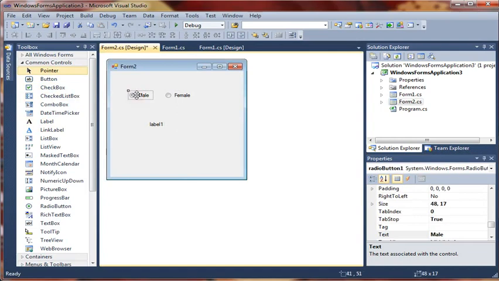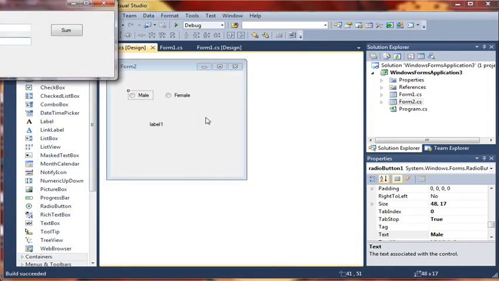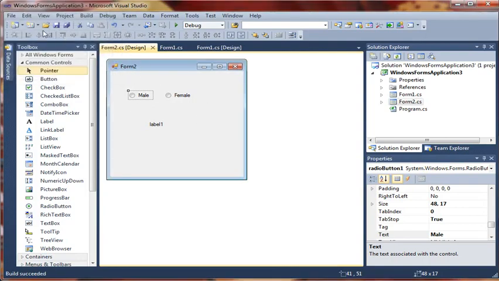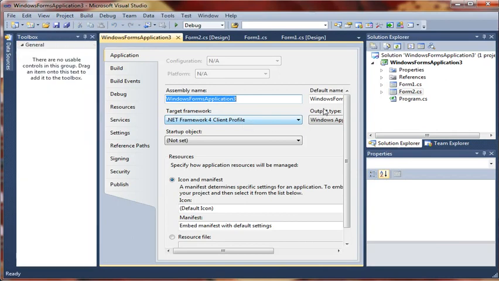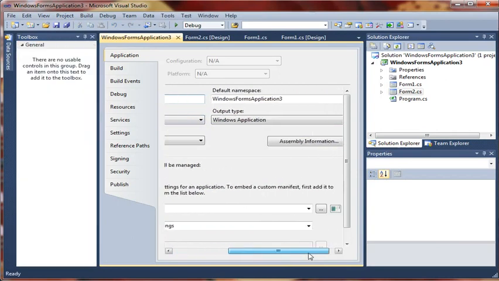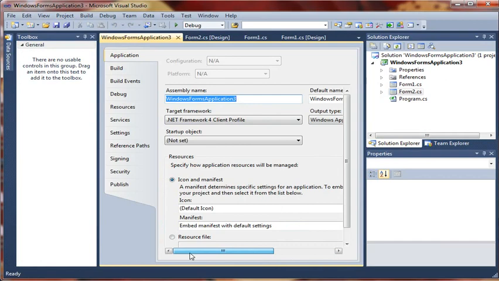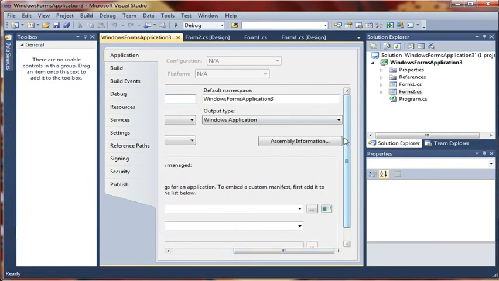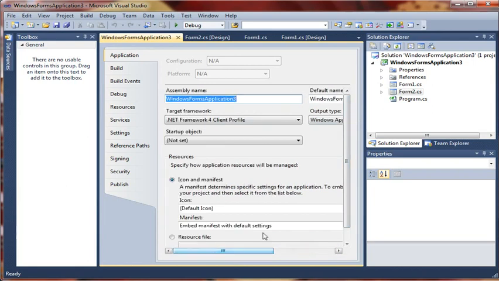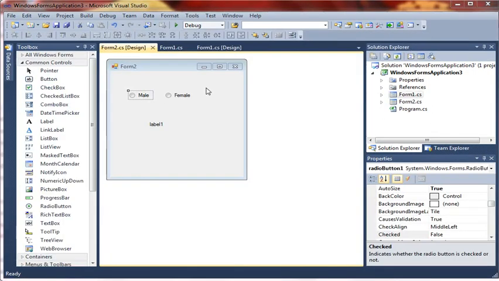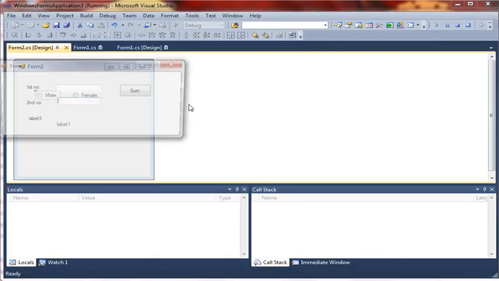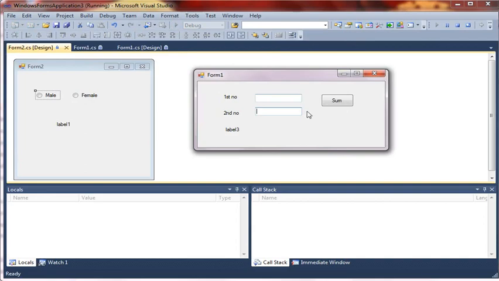Now click on the male and let's check first. Control F5. Let's check first. The previous one is opening, so we have to activate the second one. So let's activate. Just a second. The form, windows form application. So in this case we have to specify which one. Every time you click on the run option, students, you will see the first form is opening.